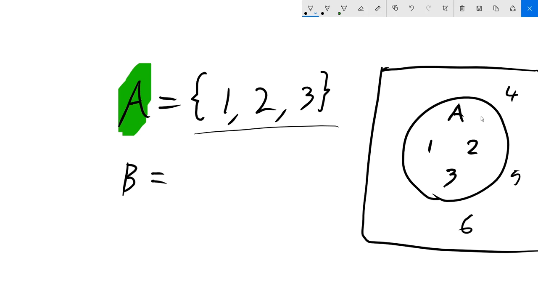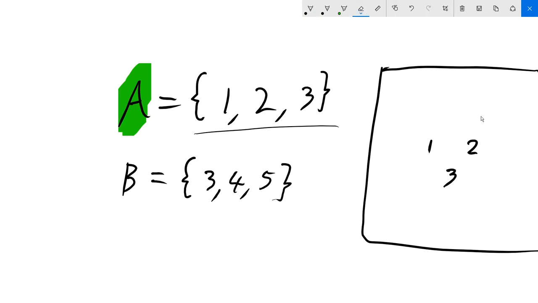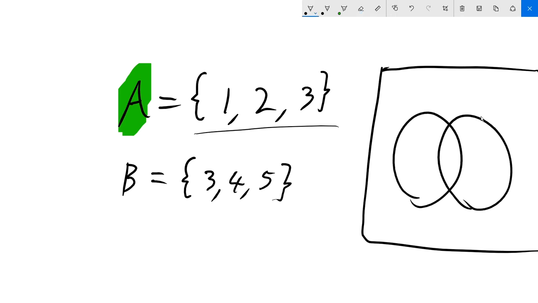Let's define another set, B, and we will make it have 3, 4, and 5, like so. And well, now what does our Venn diagram look like? Okay, so we still have the outside box here, and now we have two circles, and they're overlapping because they share this number 3. So 3 is in here. Call this circle A, and we'll call this circle B. There we go. And now we can put in 1 and 2 in our first circle, and in our second circle we can put 4 and 5.